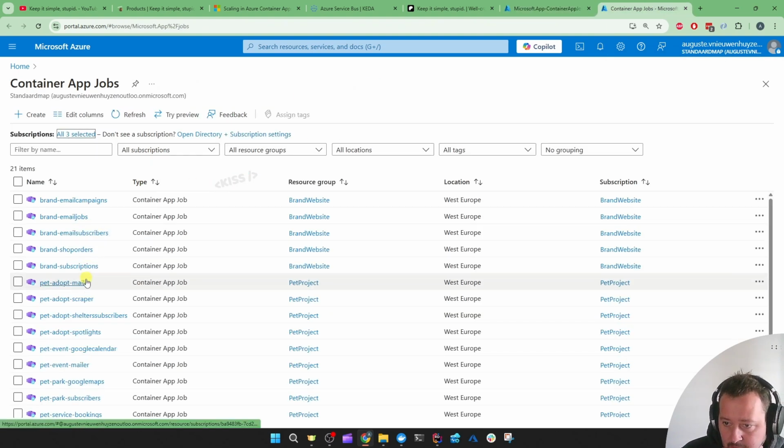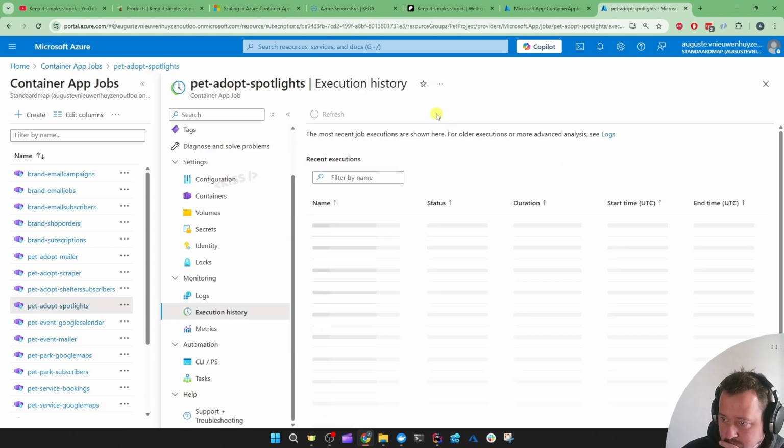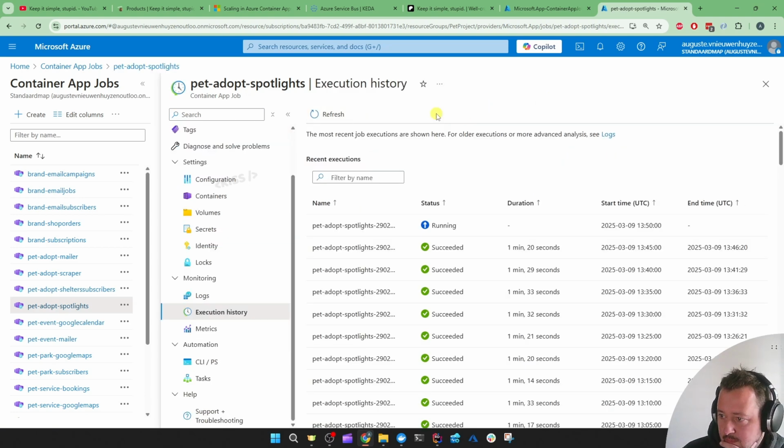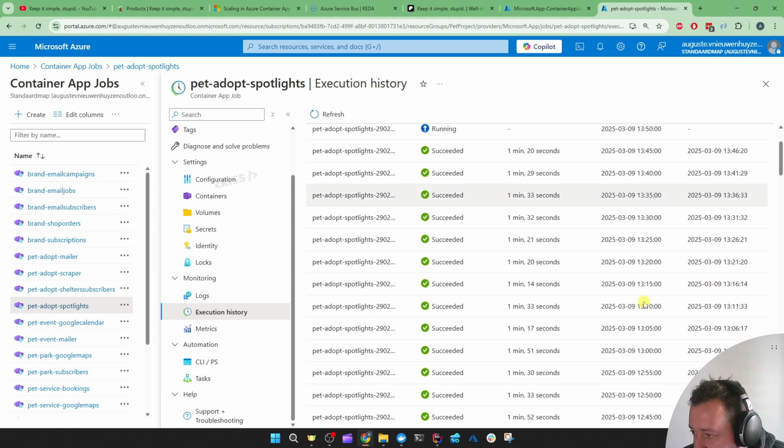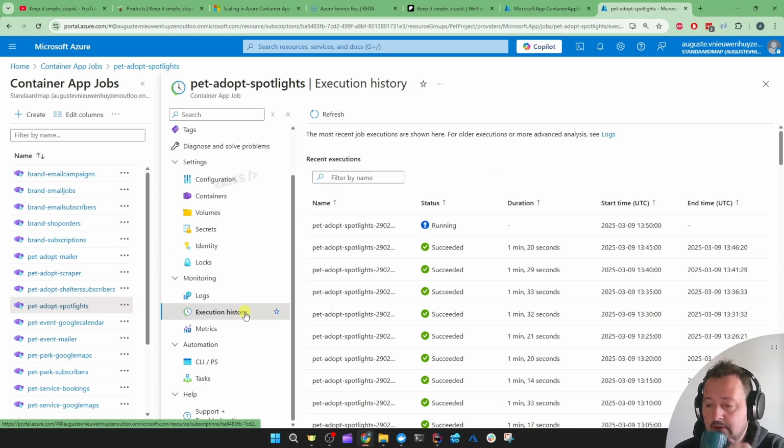In the meantime, I'm going to turn off adopt spotlights. Can only delete it. Oops, there's one running as well. So every 5 minutes, this one was getting triggered, basically reading out the message bus, but there's almost never any messages in there. So waste of resources, potentially. We're all generating logs as well for nothing.